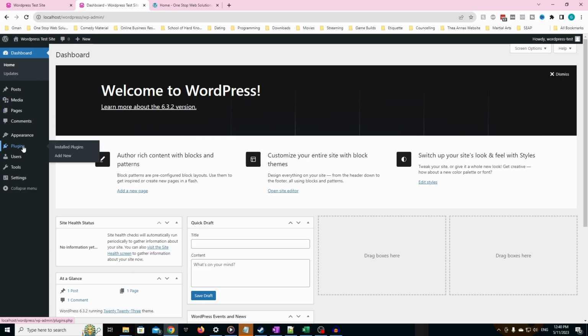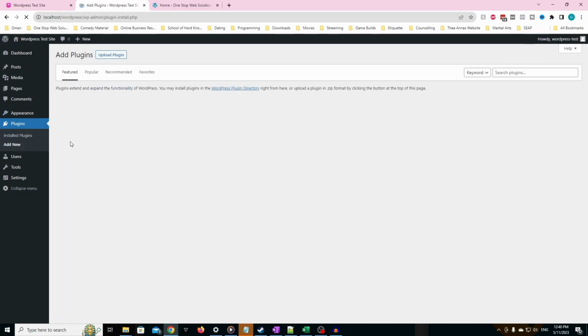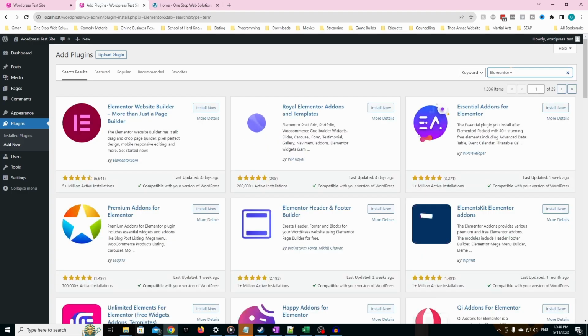So the first plugin that we're going to install is called Elementor. We're going to click on plugins, then click on add new. This will take us to a plugins list, and we're going to search for Elementor. It'll be this one here, Elementor Website Builder, more than just a page builder. We're just going to click install now, and that's going to go ahead and install.